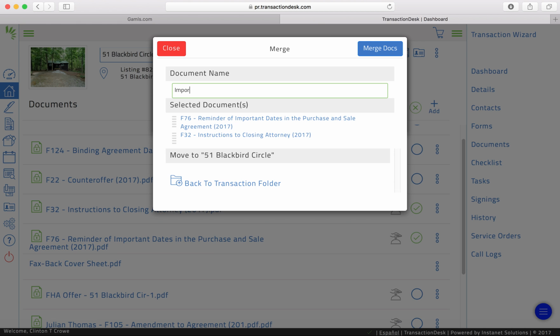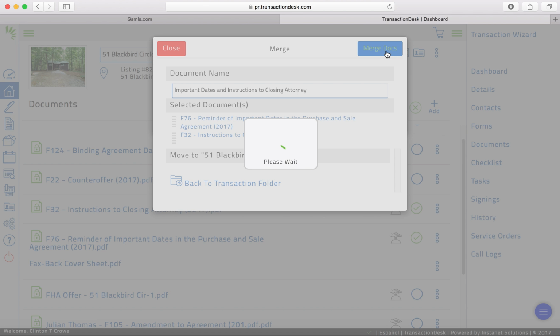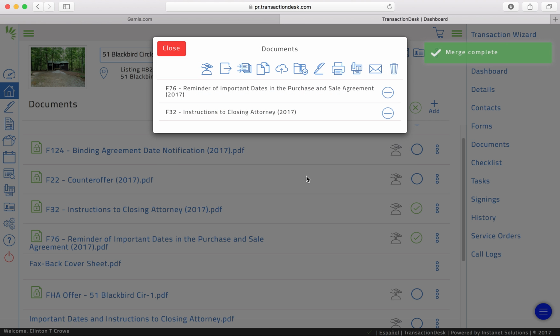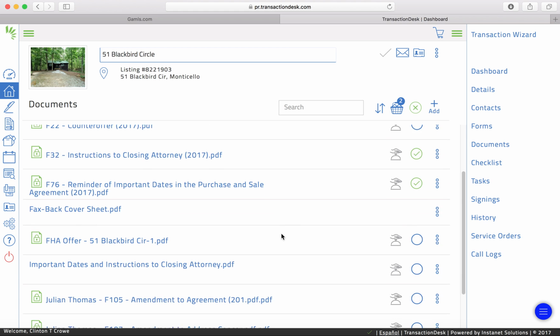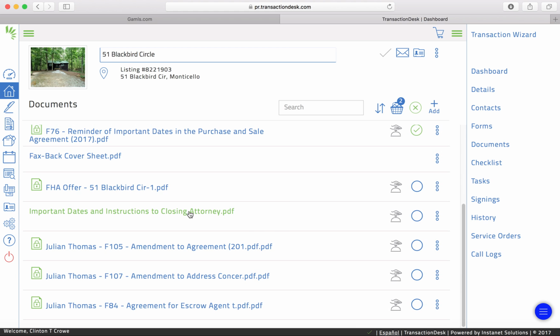Let's call this important dates and instructions to closing attorney. We're going to merge those docs, and then what you're going to have when you get done is one file here that's been merged together.